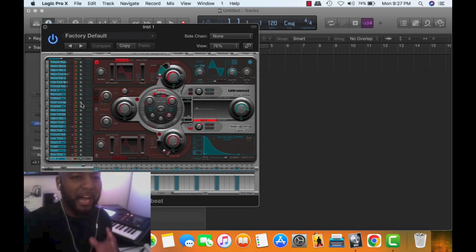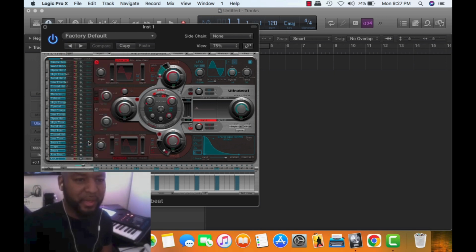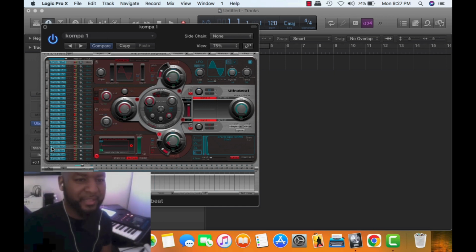But for Kompa, I've made my own drum kit. I've already set up my own drum kit. So you see how you see Kompa 1, Kompa kit demo, Kompa 2. I have Kompa sounds already set up here. So as you can hear the kick. That's a Kompa kick. I have some more. So I have different sounds with the Kompa.